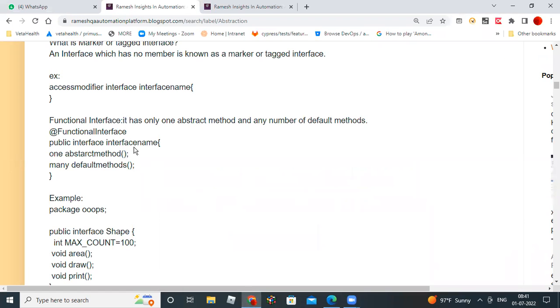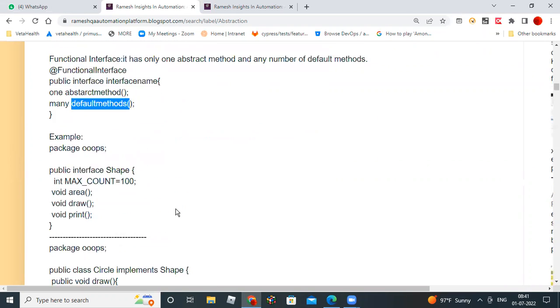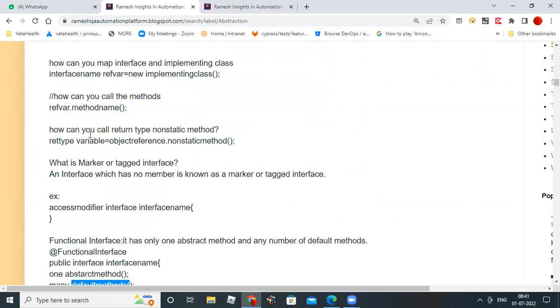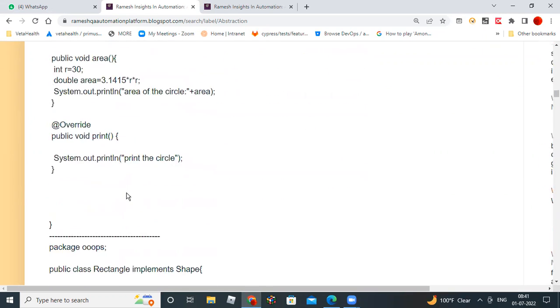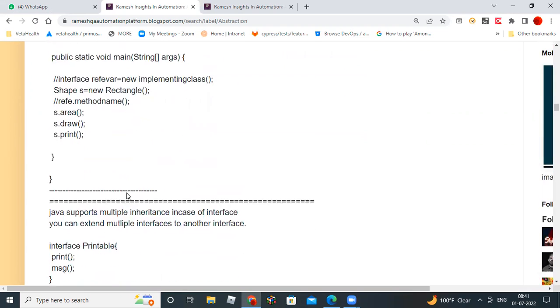Till now we have been discussing the functional interface, right? A functional interface has only one abstract method and n number of default methods. I also explained how we can call the interface and its implemented class. That's what we have seen, right? And let me give you the last topic.